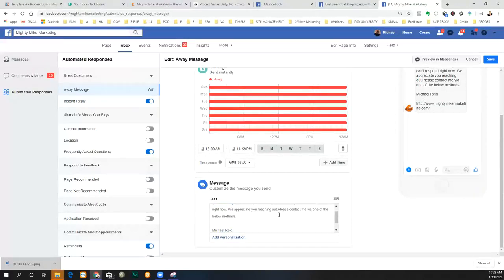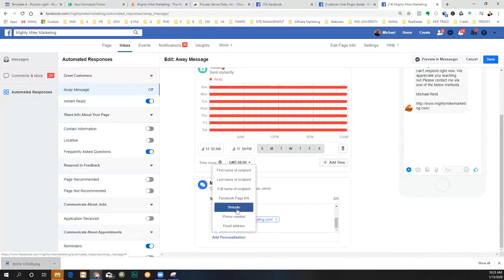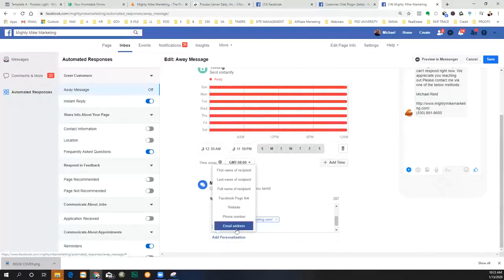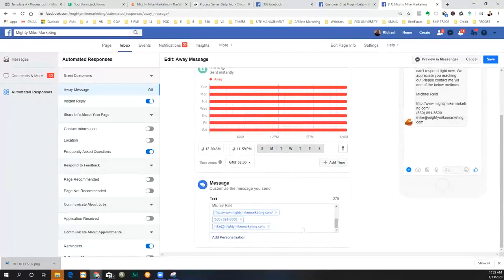See, for me, essentially, you may not want to do it like this, but for me, I don't want them to reach out to me again on this messenger. If they do, great. You guys can always message me on Messenger. I just may not get back right away. And so that's the struggle that I run into. So Facebook page link, let's see, website, phone number, and email address. Boom. I don't like the way that looks, though.